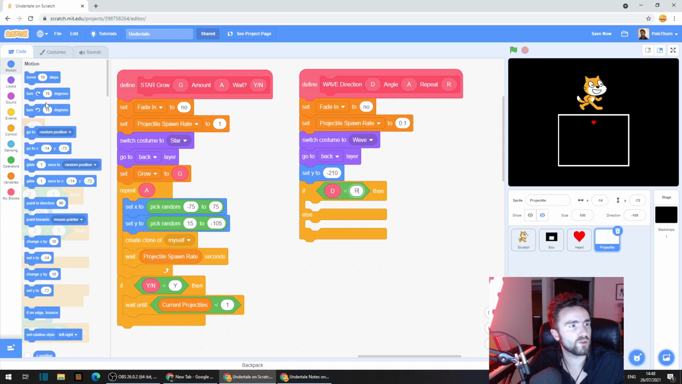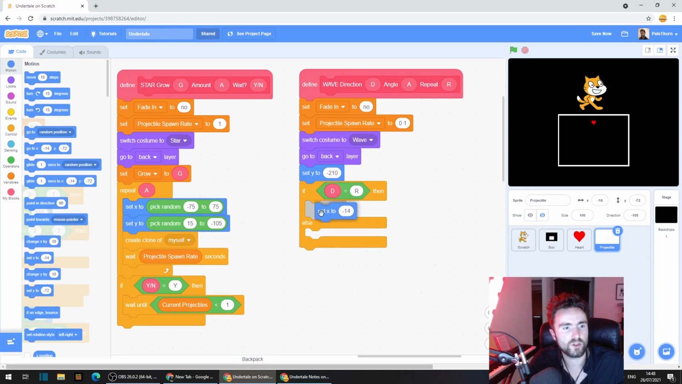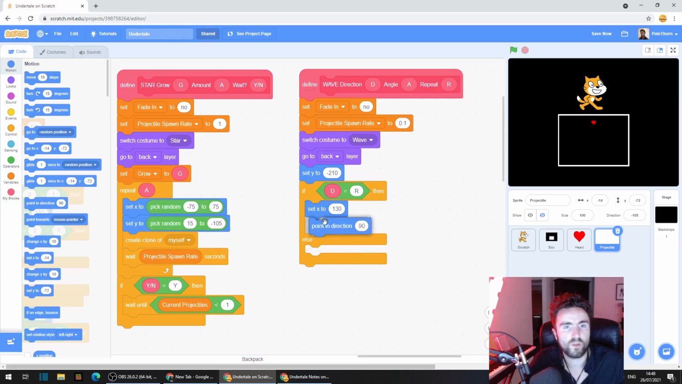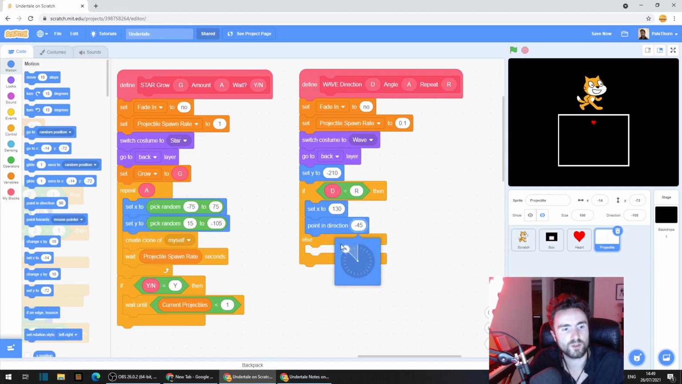So let's go to motion, and let's pull out set x to, we're going to set the x to, let's say 130. That's going to make it appear on the right side of the screen. Then we're going to go to point in direction, pull that out, put it underneath, and we're going to point the projectiles back towards the left so that they will spawn on the right but move left.